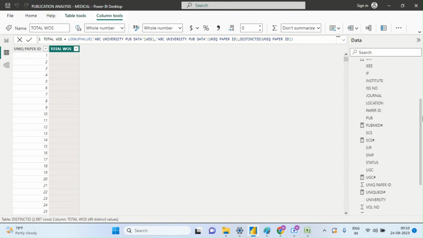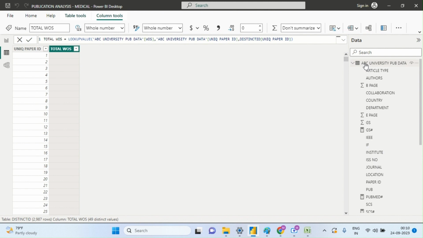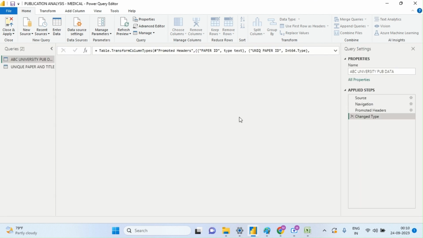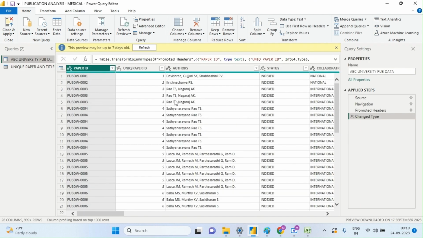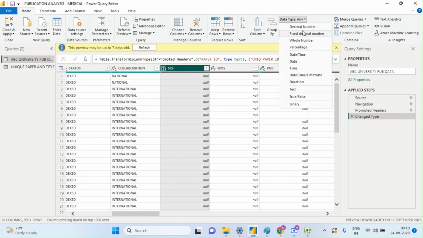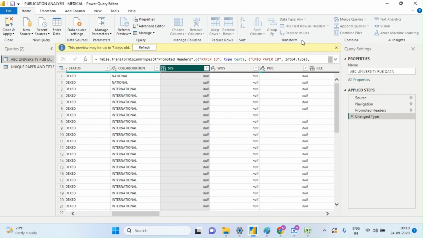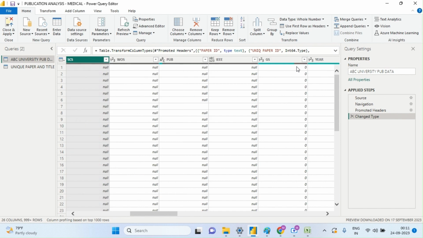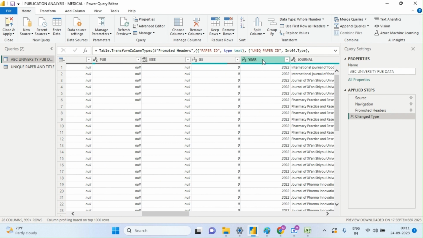You have to go to the edit query. You have to change the number type. SCS, right? You have to select the column. Good. So it is changed to 123, so it's whole number. Similarly, GS is already there, so no problem. It's already numeric, so not an issue.